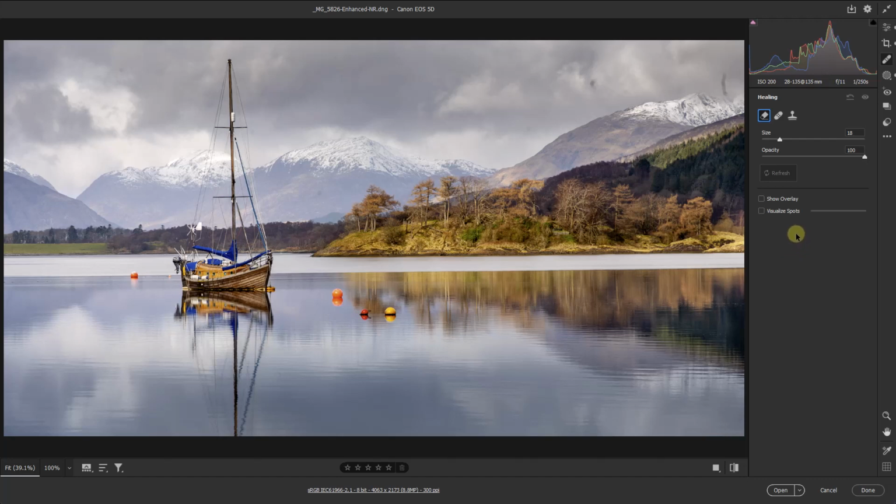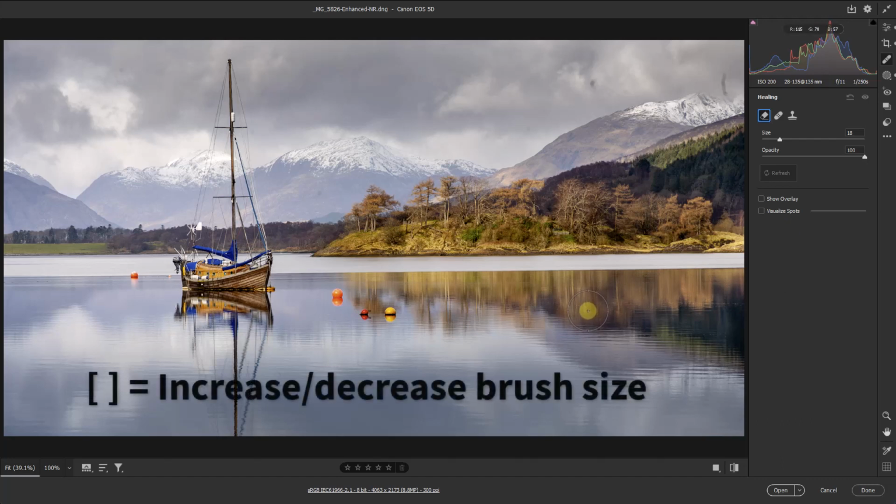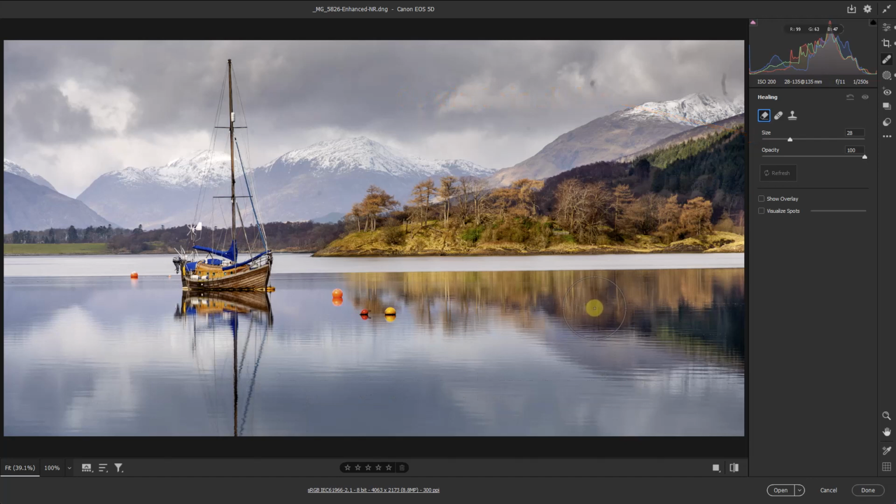Now when we select any of these tools, we'll see that shown to us with a brush. The brush can be adjusted in size via the square bracket keys to the right of the letter P on the keyboard. Now this shortcut is one worth remembering because it not only works here in Adobe Camera Raw, but exactly the same in Photoshop and Lightroom too for any of the brushes we may use.